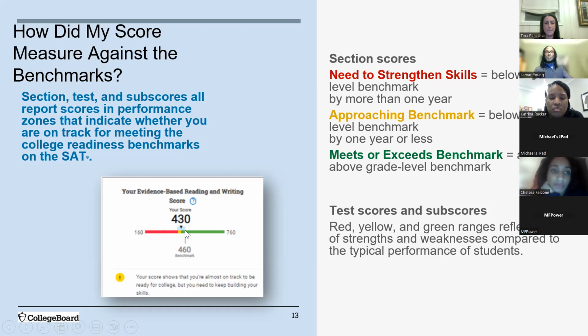They're a little bit below the benchmark, all right? But they're not in the strengthening or needing to strengthen their skills area. They're almost smack dab in the middle, all right? And again, this is all relative, so based upon how students are scoring nationally. So that's not a bad score there.